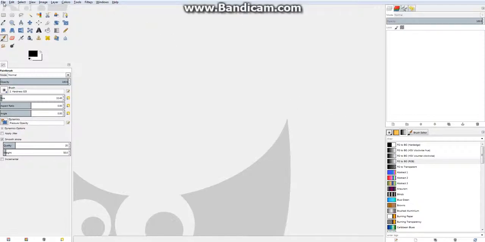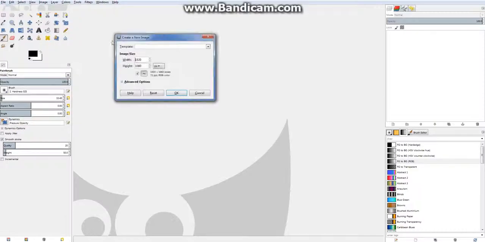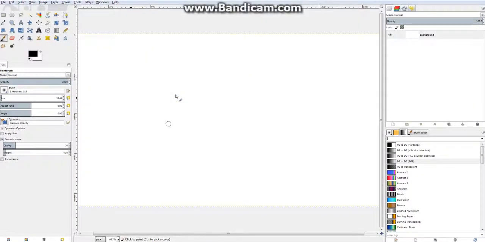So the first thing you need to do is go to File and create a new document that is your screen resolution, and you can find your screen resolution by going to your desktop, right-clicking, and going to Screen Resolution, or at least on Windows 7. So let's create this new document.